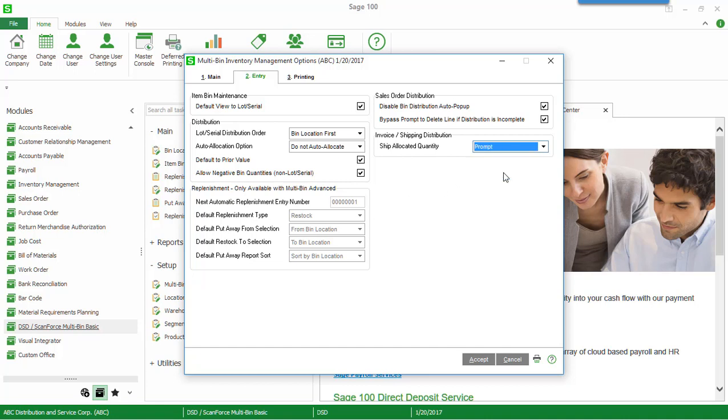If Prompt is selected, the user will be presented with a new prompt when accessing the detail lines in invoice shipping data entry. The user can then choose Yes to ship the complete sales order, and all items will be marked as shipped, No, and no items will be marked as shipped, or Allocate, and only allocated items will be marked as shipped.